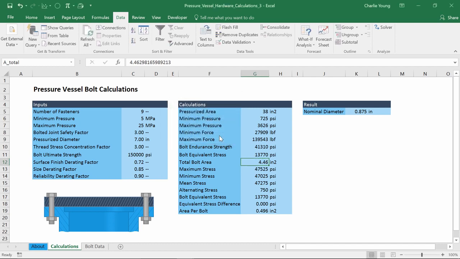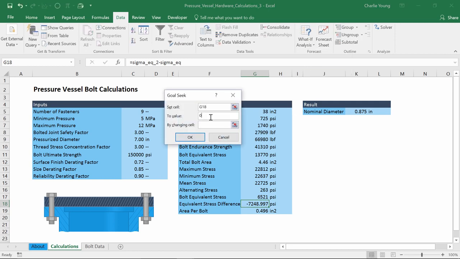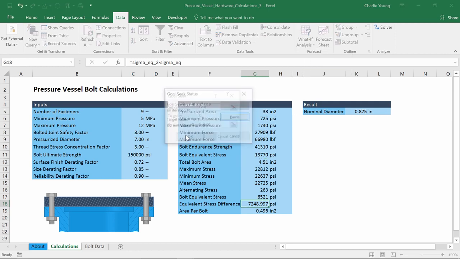But watch what happens if I change one of the values for pressure. Say I change this pressure value from 25 megapascals to 12 megapascals. You can see that there was some updating going on in this column here. But one of the things that happened was that this equivalent stress difference is no longer 0. And that's because GoalSeek is a manual operation. We have to go into that tool and update it. So I could go in and update that every time. And now I've got a valid result again.